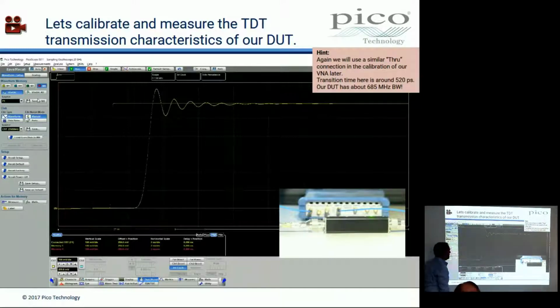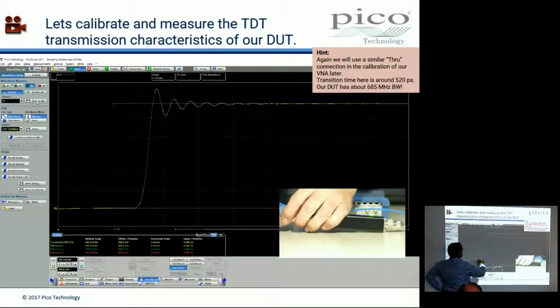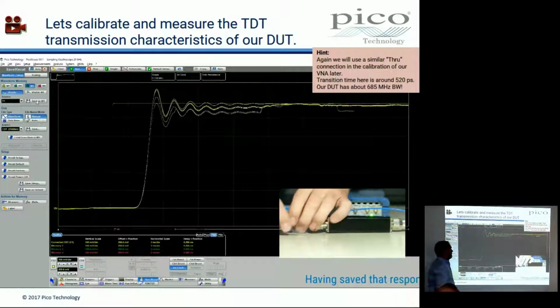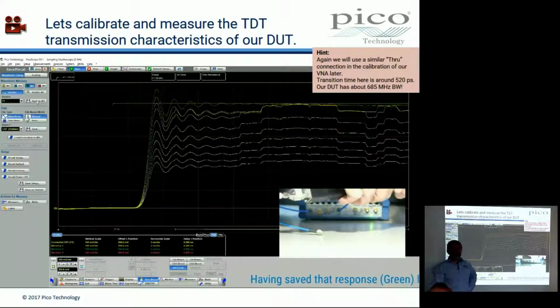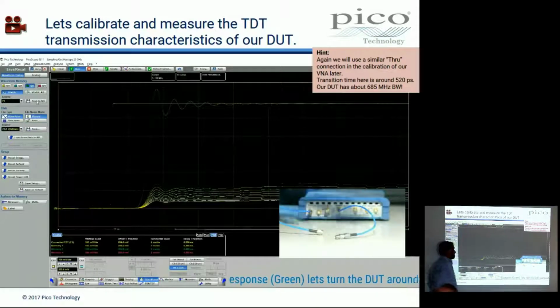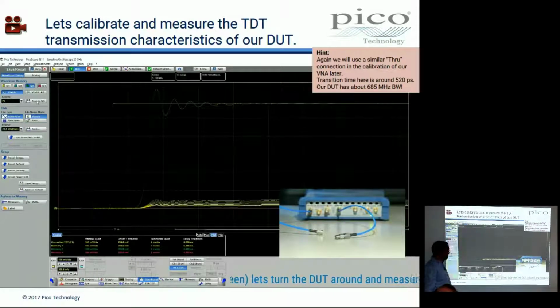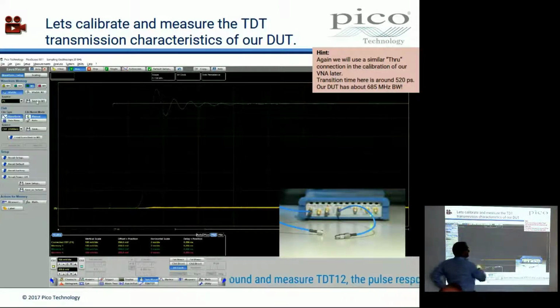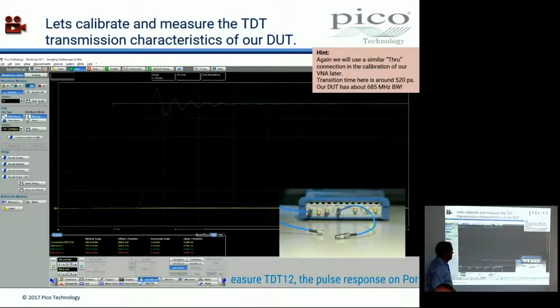It's the same 2 nanoseconds delay, but on this high bandwidth system with a high bandwidth stimulus, we can see that the pulse response of this thing, if you put an ideal pulse into it and you look at it on an oscilloscope, that's what you'd see as the pulse response of this network. I'm going to turn it round. I've saved that green trace, and I'm going to turn it round, make a measurement the other way.